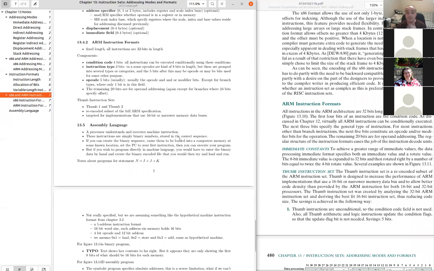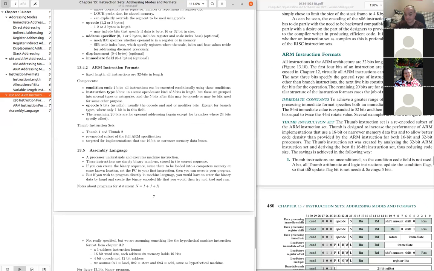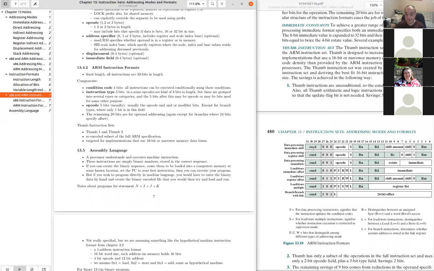All right, and then for the ARM, it's relatively quite a bit simpler. It uses a fixed length instruction format. So I think we mentioned this before. All ARM instructions in the full ARM standard actually have a condition code, so you can execute individual instructions conditionally based on status word flag settings, right? That lessens the need for conditional jumps, if you can just set one or multiple instructions to execute conditionally or not.